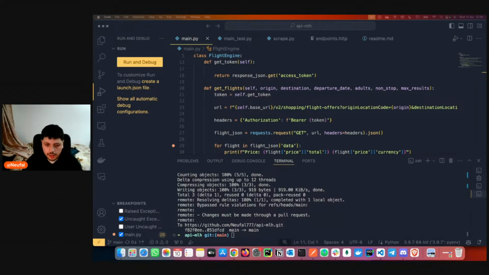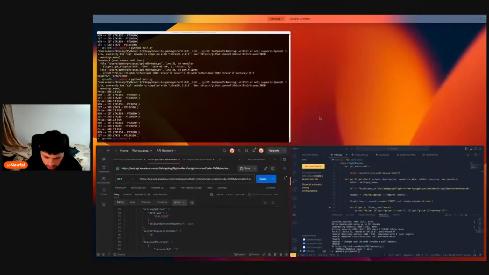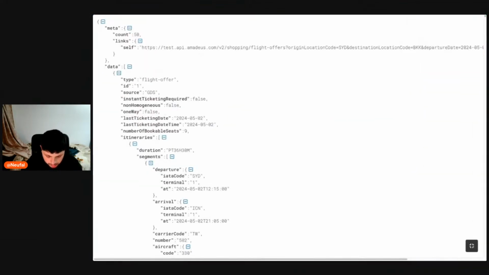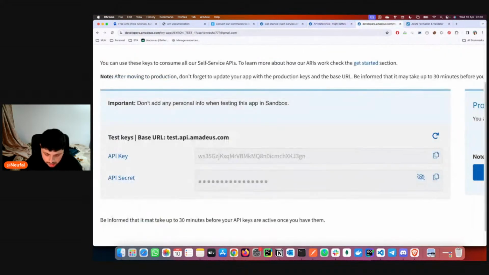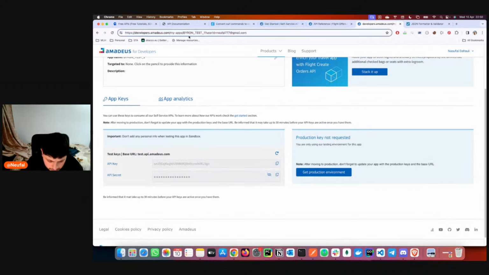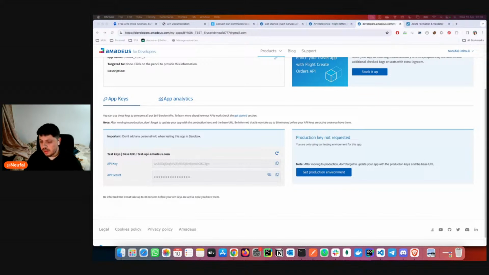If you want to create the API key and token, just go to Amadeus. Let me share the resource and the documentation with you too. Okay, my apps. This is the Amadeus development center, where you can generate all that information. So yeah.